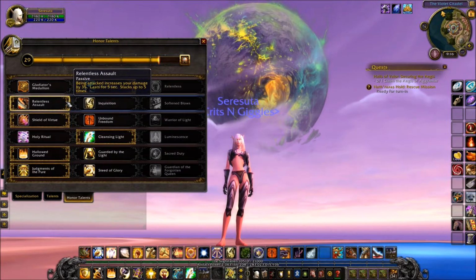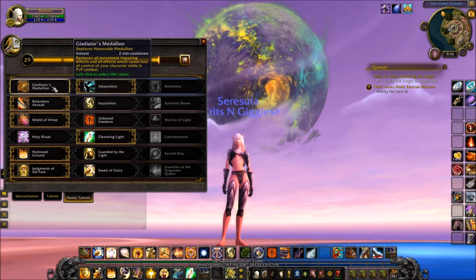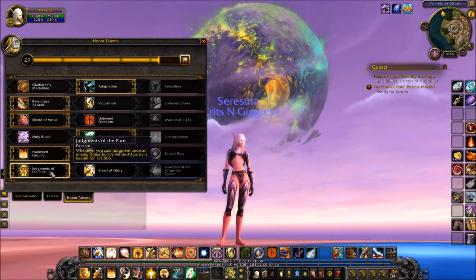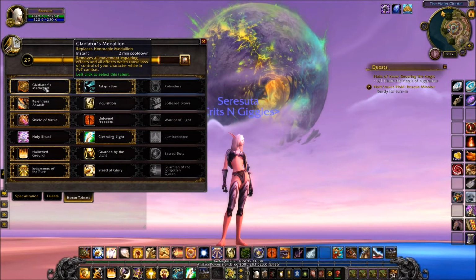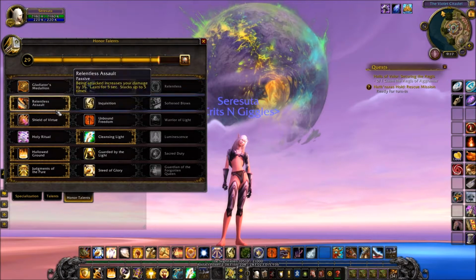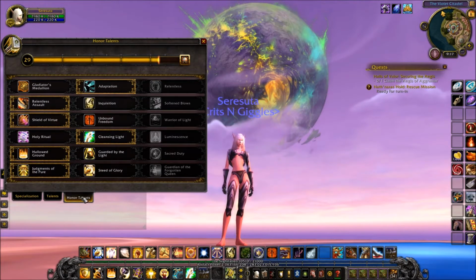Now, I can't recall, but I think this is the only one that is PvP specific. The rest of these will work PvP or PvE. But I think this is the only one that's PvP specific. So, don't be turned off by honor talents and having to do PvP to get them, because they're helpful even with regular questing. They are good.